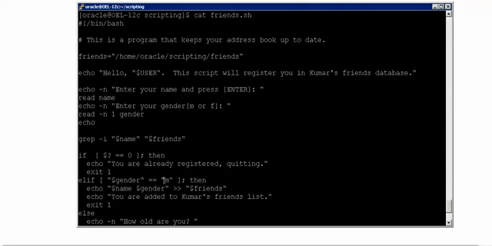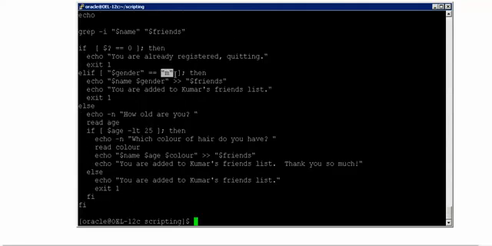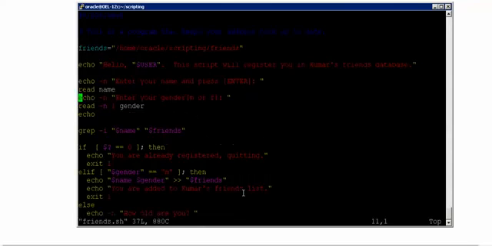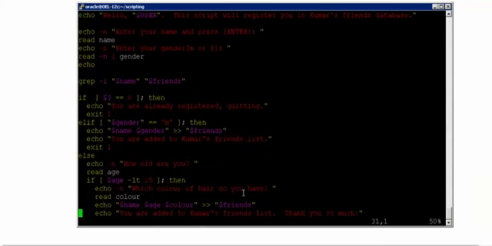If the gender is not male, if it is something else, that is F or female, then you ask the age of the candidate. As soon as somebody gives the age, you read that value into the variable called age. After you read it, you can compare it. If the age is less than 25, you ask the color of your hair. If you give the color of your hair, then name, age and color will be added to the friends list. If your age is greater than 25, then you directly add to the friends list. But again, there is a flaw here, because I'm not actually adding them, I'm just saying that you are added, right?